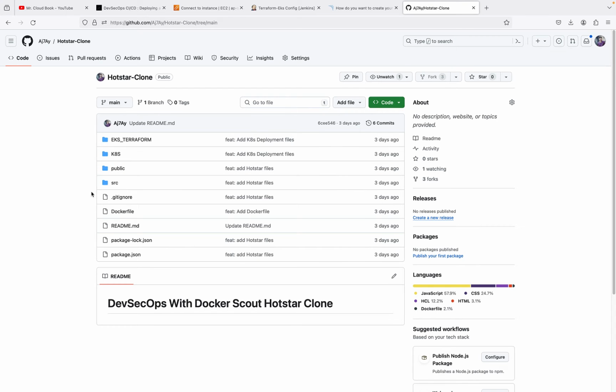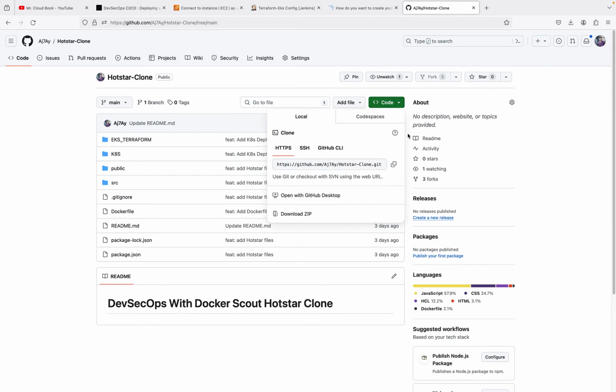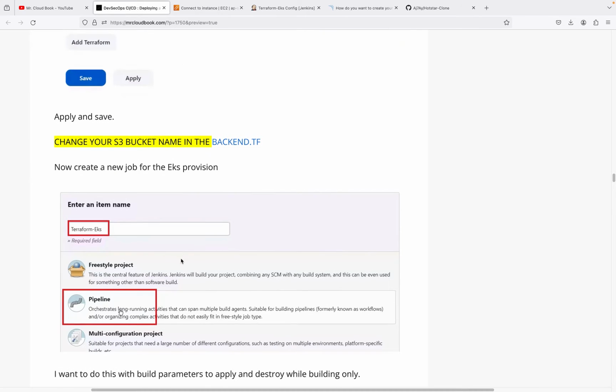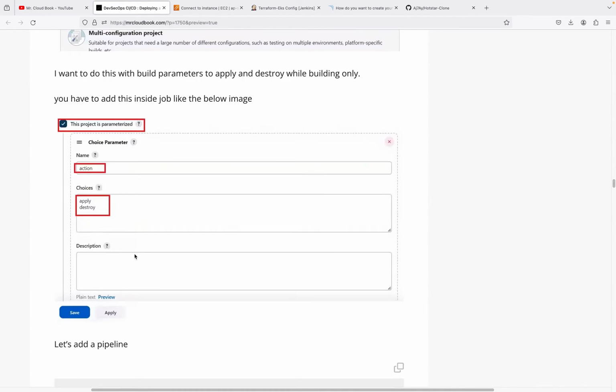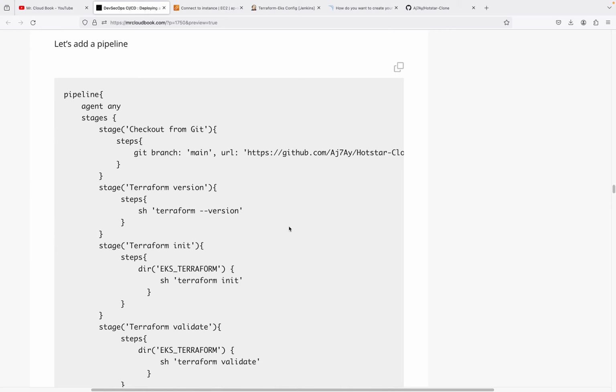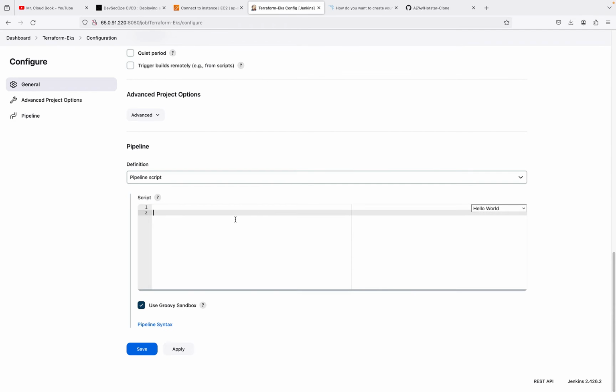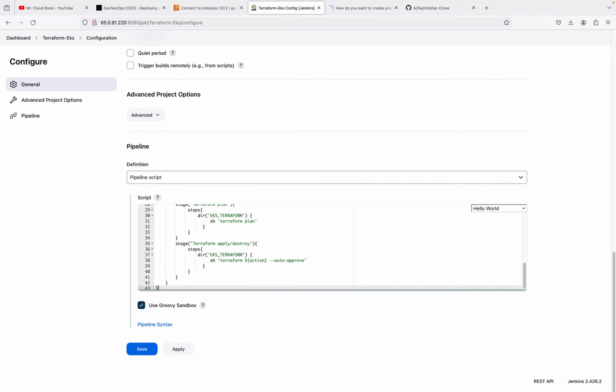So all you have to do is change the file name or bucket name in the backend.tf file. Just copy the path or link of this particular repository. Come here, this is the path. You can see Terraform EKS and the parameterized. I did all these things. This is the script, so let me copy this and come to Jenkins and paste it here.